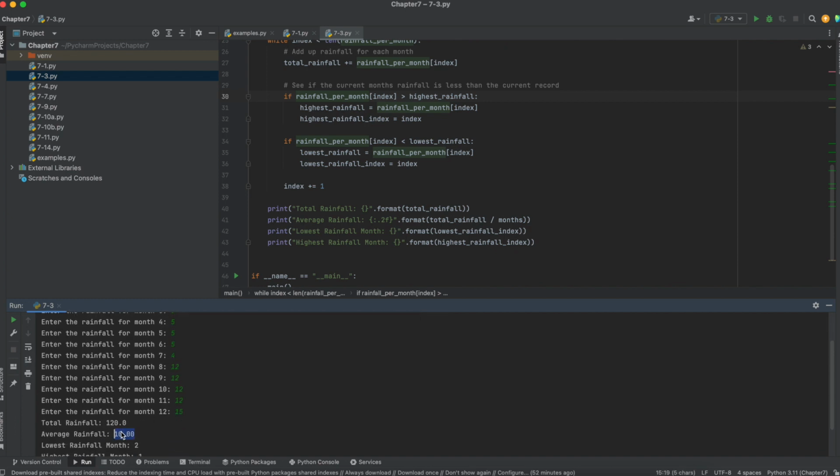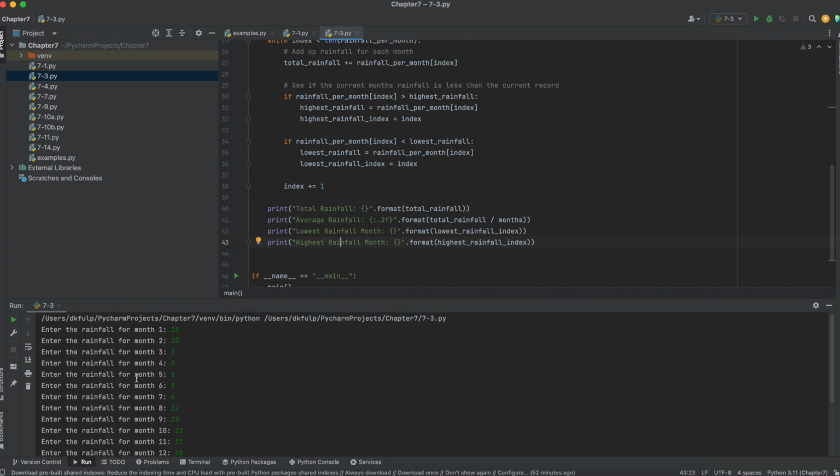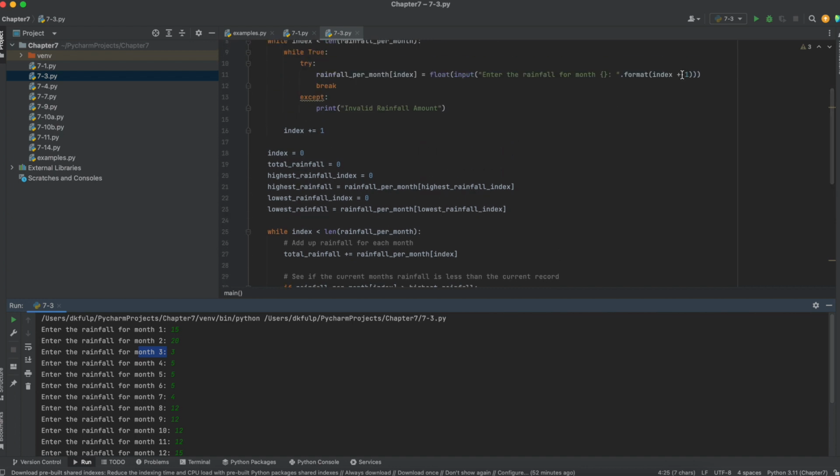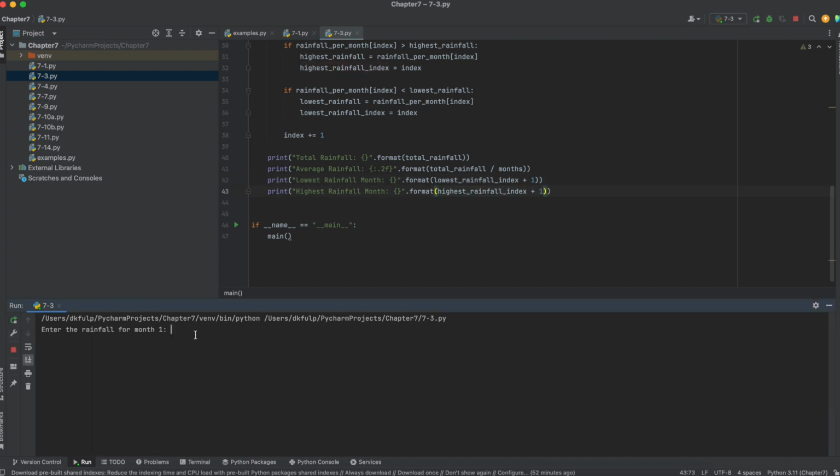Sometimes this number becomes really long, like we talked about before, and to solve this, we can put the :2f. The lowest rainfall month says it's 2. Well, the lowest rainfall month was 3, right? But remember, with this number that we're looking at here, this 3, we added 1 to it so it looked nicer to display. So really, this lowest and highest should add 1 here, and we should add 1 here as well. So if we run that again one more time, we'll do 15, 20, 2, and then we'll just put a whole bunch of 5s just because.